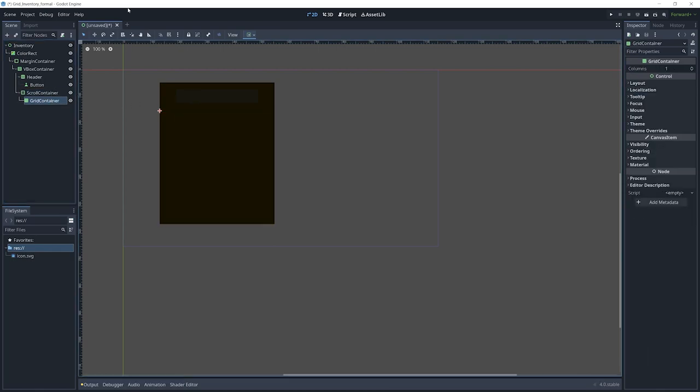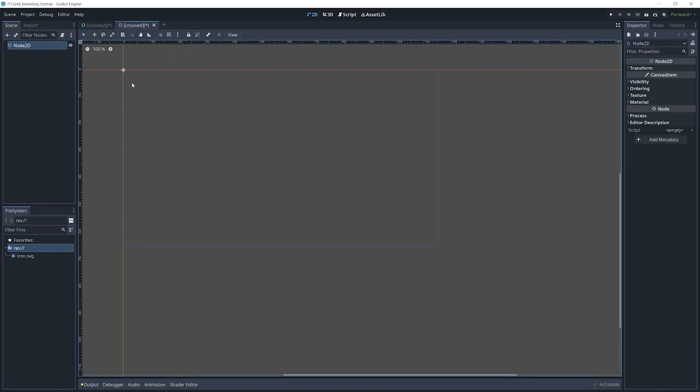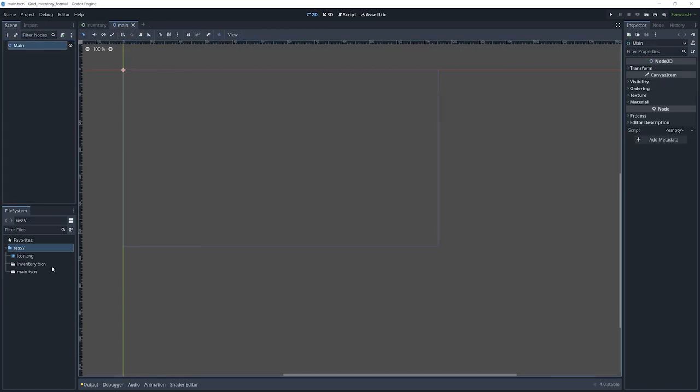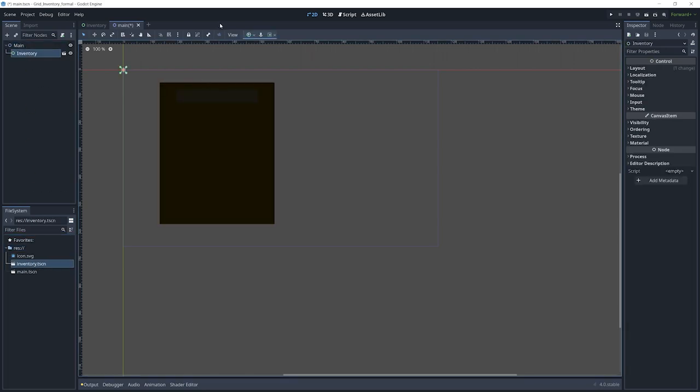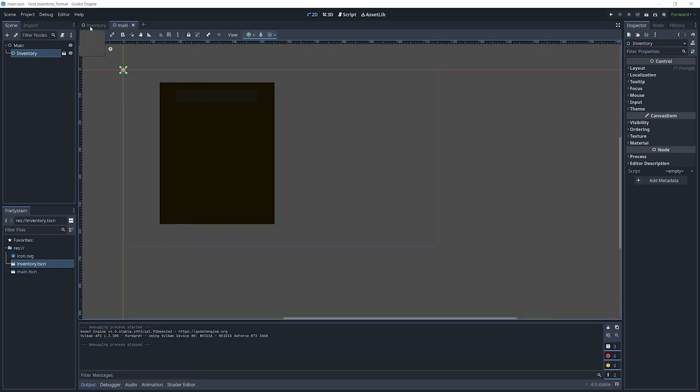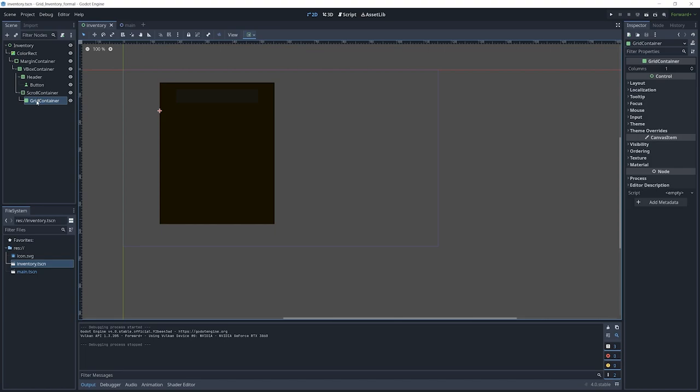a UI ready, let's create a main scene for it. And let's add the UI into it. So this will be the main, save it, and save this into the inventory scene. Add this into, this is just for housekeeping, not really necessary, but make sure it still runs, good. Okay, so let's start creating the individual scenes in there that we'll be needing to make this a great inventory.